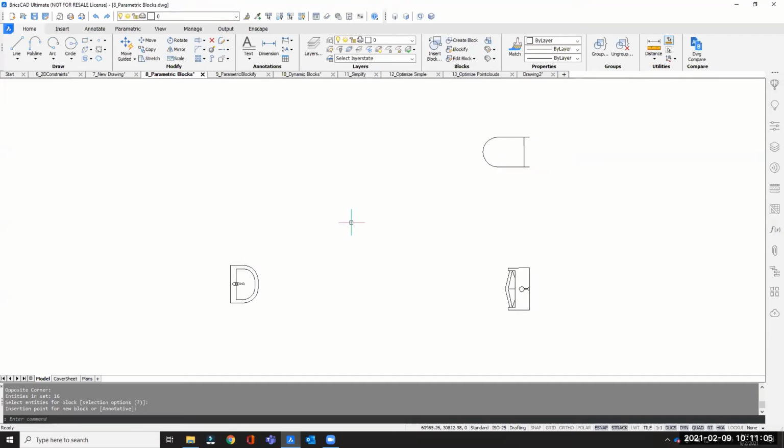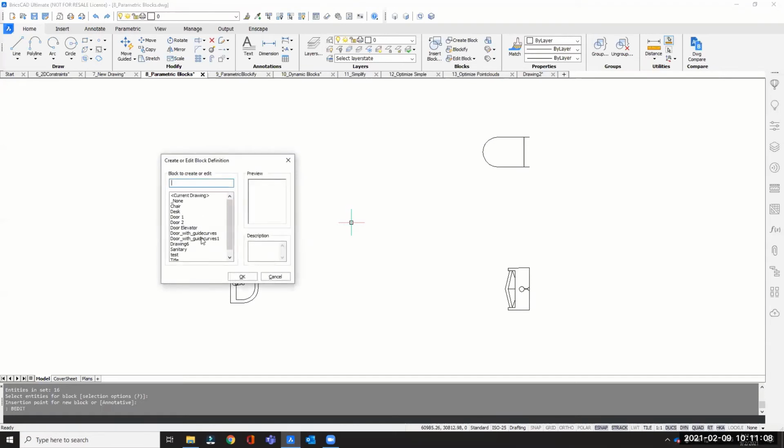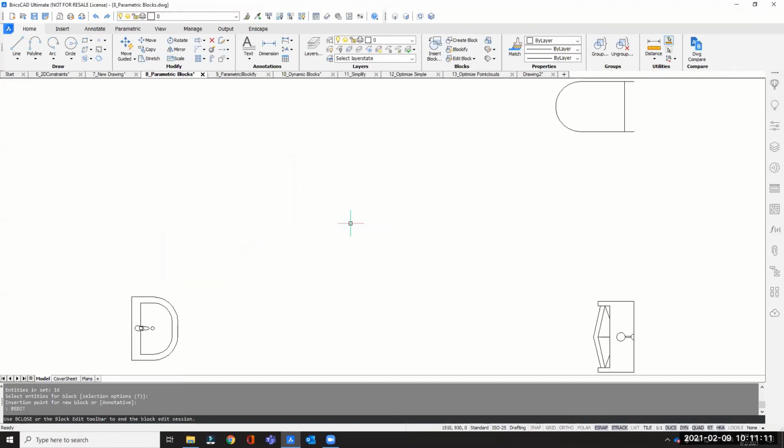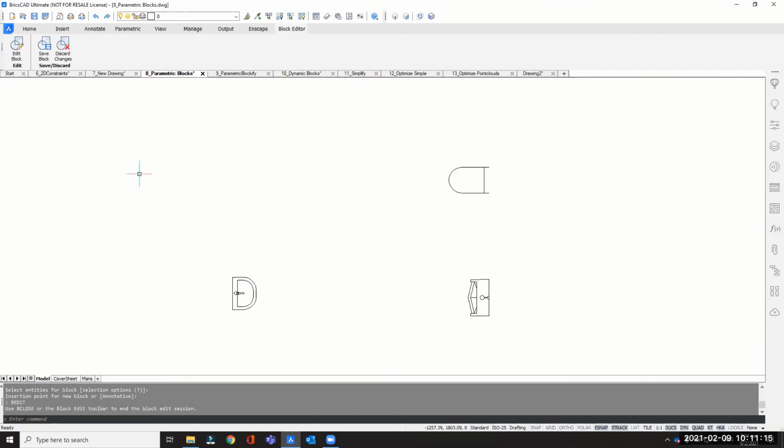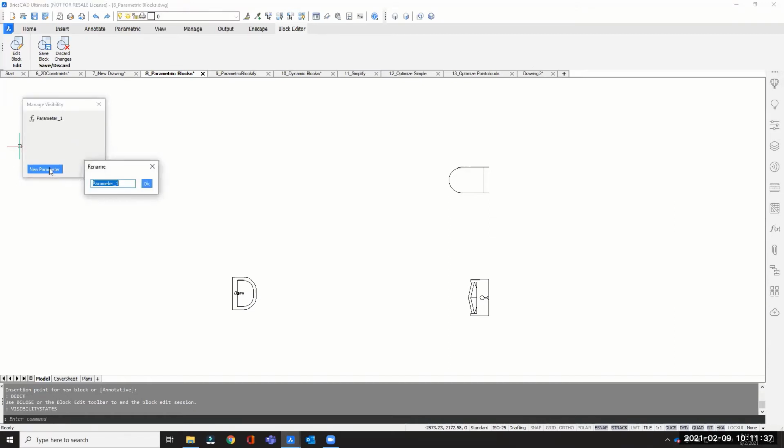I can edit this block by using block edit, and going to my sanitary block that I've created, click OK, and now I'm in that block. And I can now use visibility states to be able to create the options that I want later on. So I just type in visibility states, and you'll have something popping up on your screen called manage visibility. So now what we want to do is create a new parameter, which is the type of sanitary fixture that we would maybe want to use. For the type, we can add a parameter, add a state to this parameter. So let's add a state.